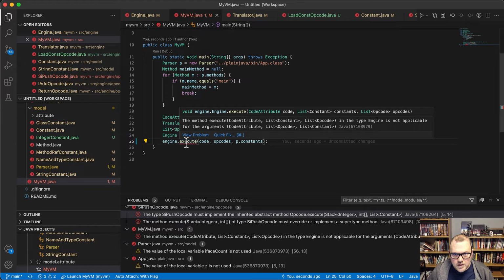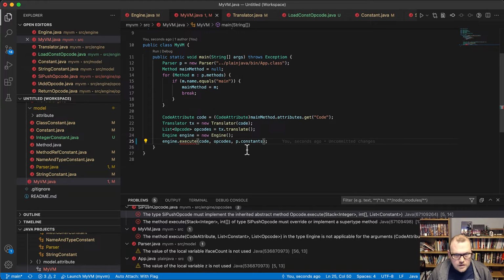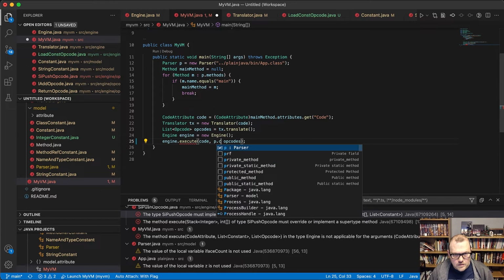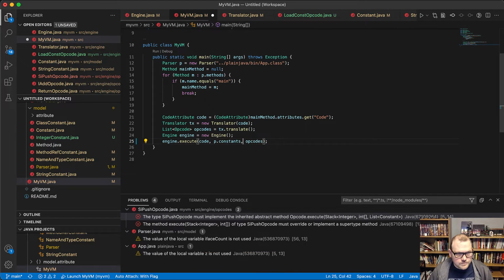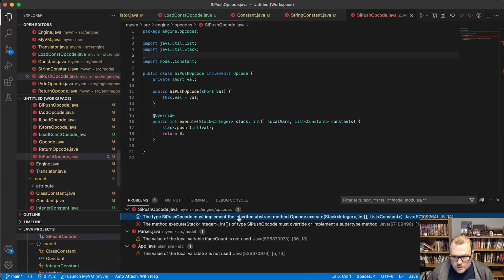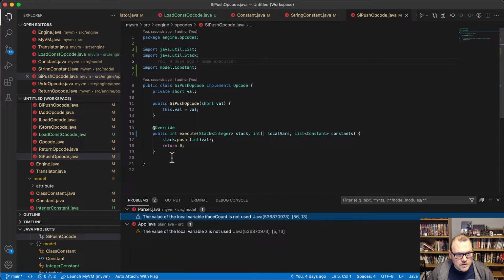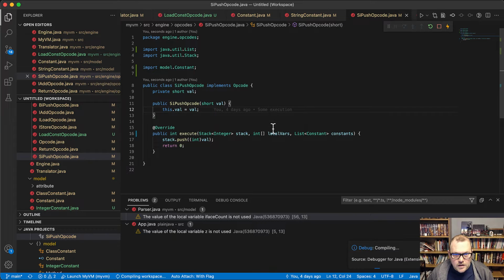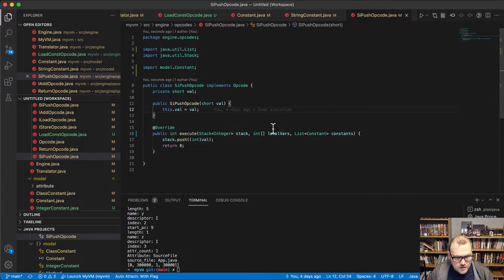What's the problem here? Oh, I did it in the wrong order. This opcode, that's weird. Did that just not get saved? What happened there? All right, anyway, our program compiles again. And if we run it now, we are now successfully adding to an int.